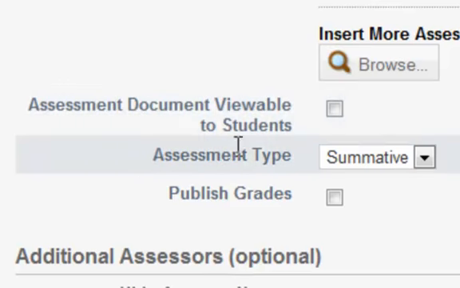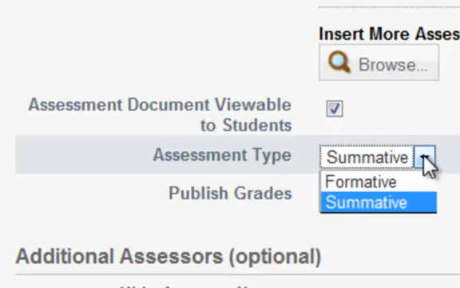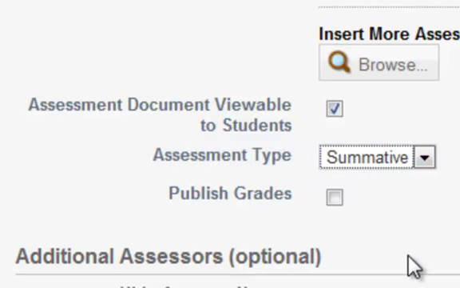Assessment document viewable to students. Again, I strongly recommend that you allow the students to see how they will be assessed so that they know what is expected of them. You have your assessment type. It can be formative or summative.